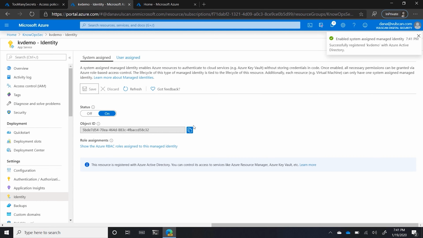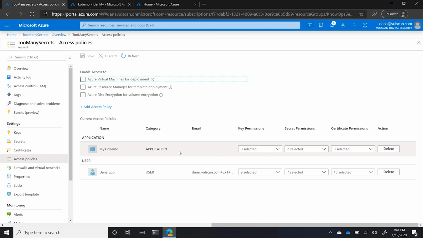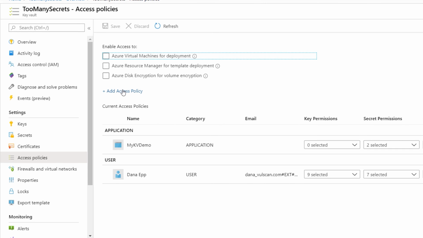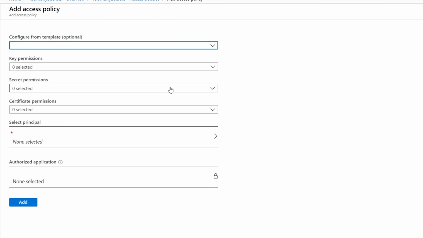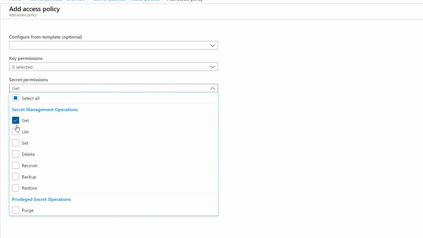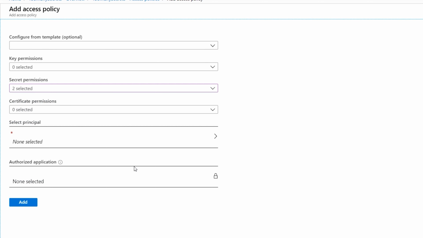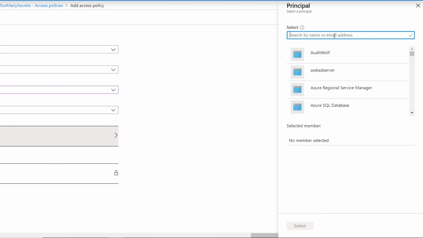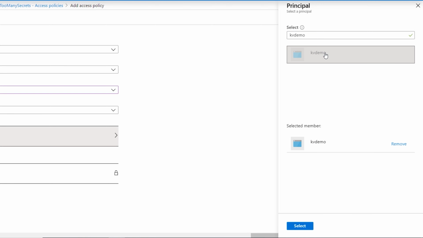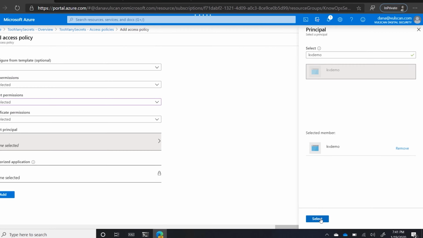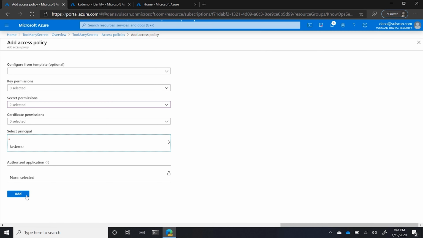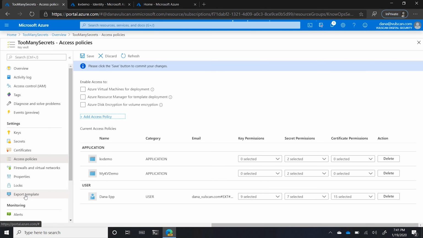Now that we have that managed identity set up, we want to go back to the secrets, and we're going to add a new access policy. And again, same thing, we want to give it get and list privileges. And in this case, this is the web apps demo. And we add that in.